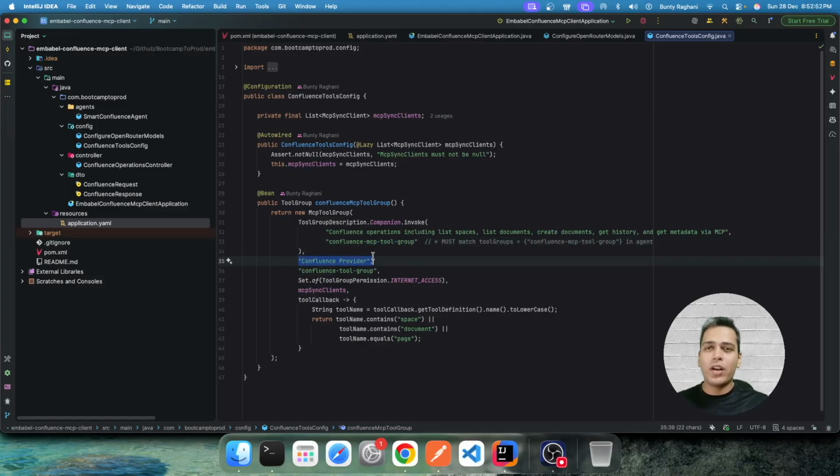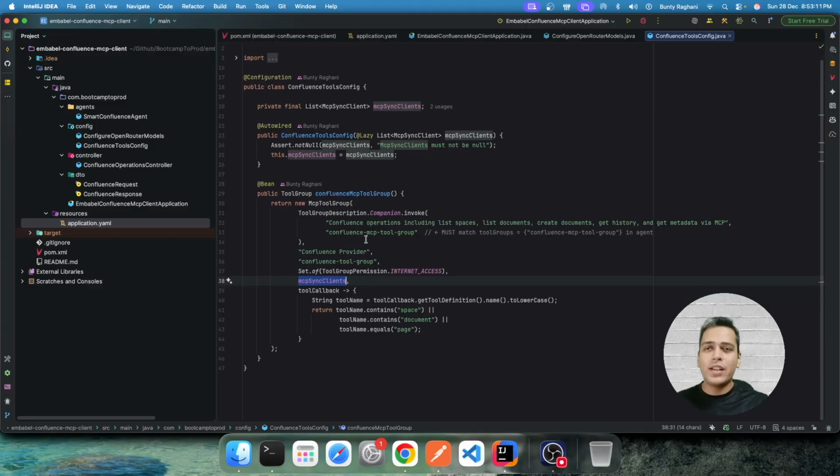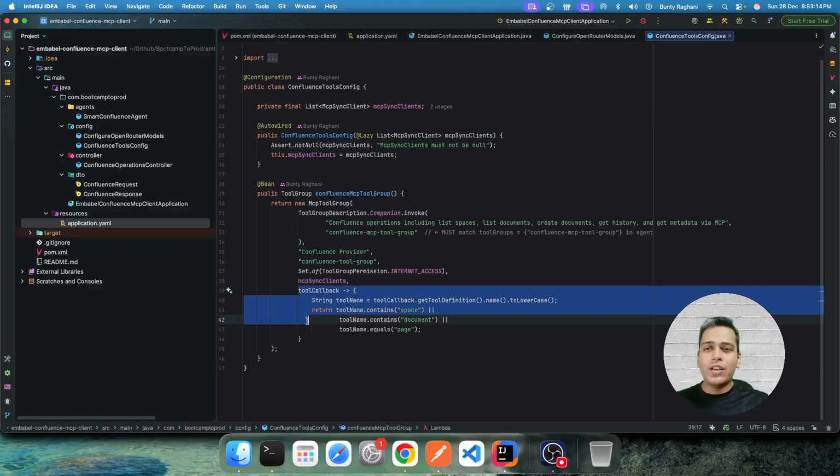Then we have defined the provider for our tool group. In this case, we have just given the name as Confluence provider. Then we have given the name to our tool group. We have provided the permission. In our case, we have given the internet access to our tool group. Then we have mapped the MCP sync clients, and the details about this are already present here. Then we have the predicate within which we can configure what all tools should be available inside this particular tool group. Now when it comes to the MCP server, they can have n number of tools, but if we want to include only a specific set of tools inside our tool group, then we can configure that inside this particular predicate.